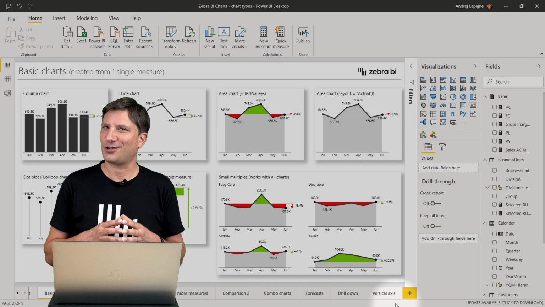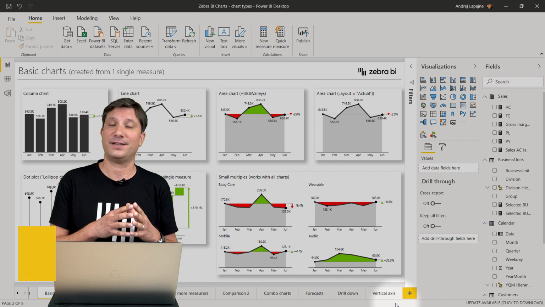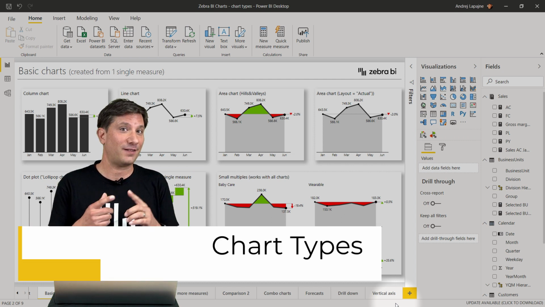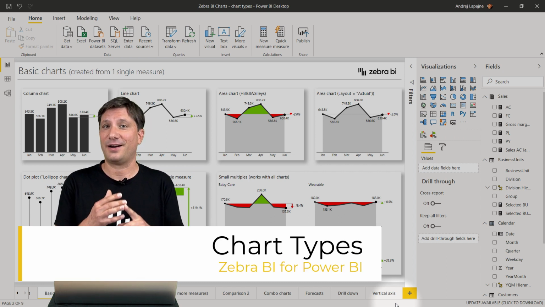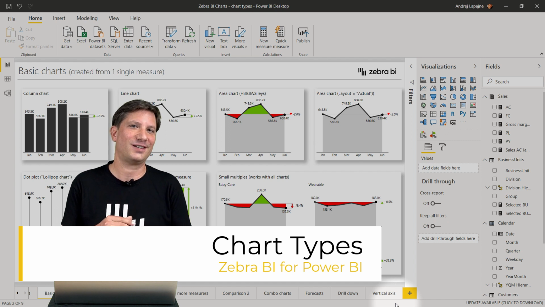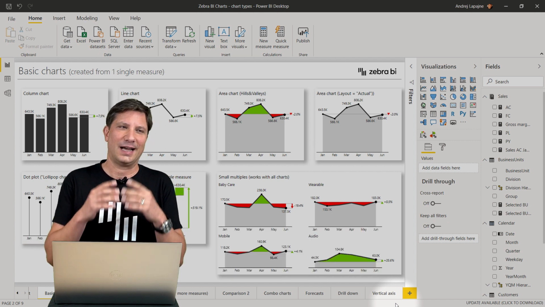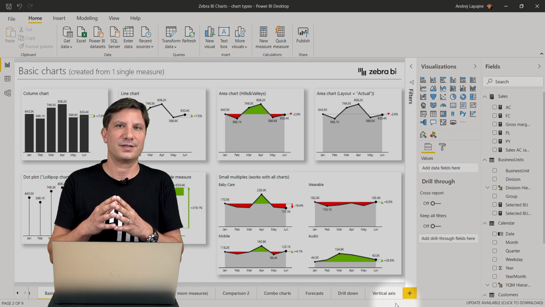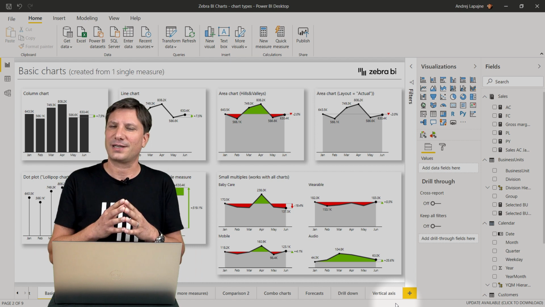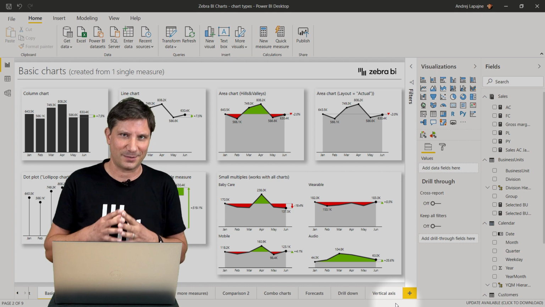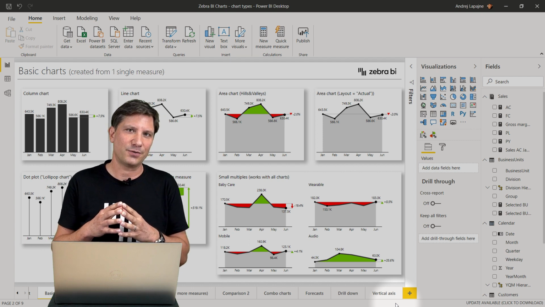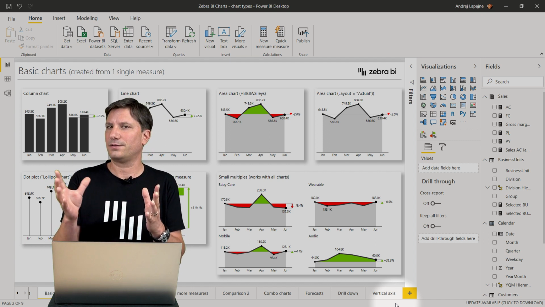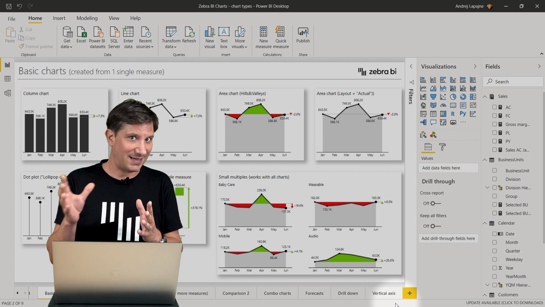The Zebra BI charts visual can render many different types of charts. We have line charts, column charts, area charts, waterfall charts, combination charts, comparison charts with automatic variance calculations, and all of those chart types can be rendered as small multiples. So let me guide you through all of those chart types step by step.